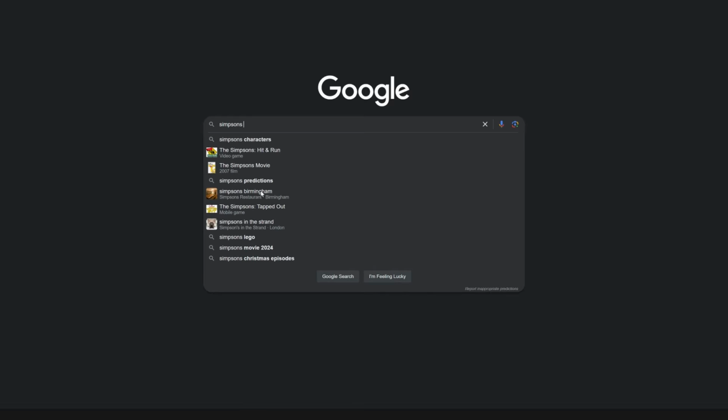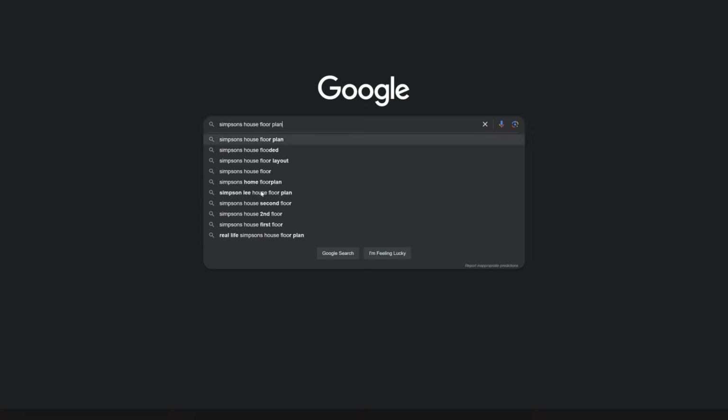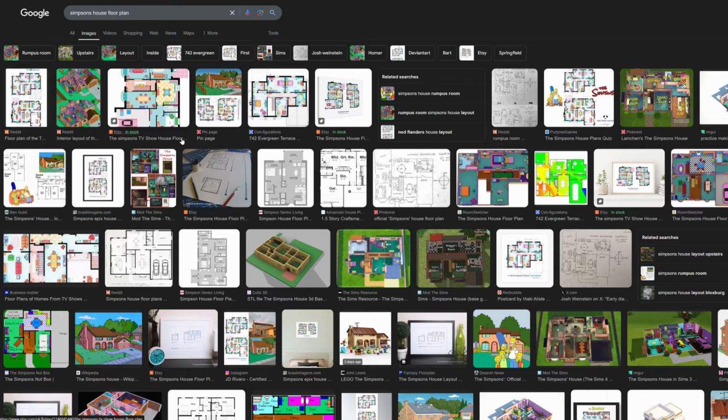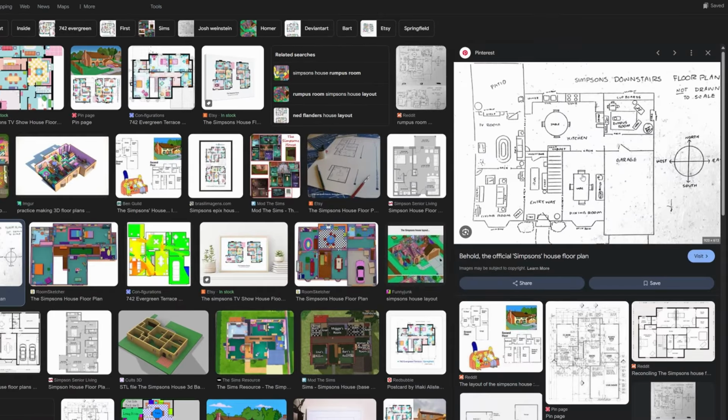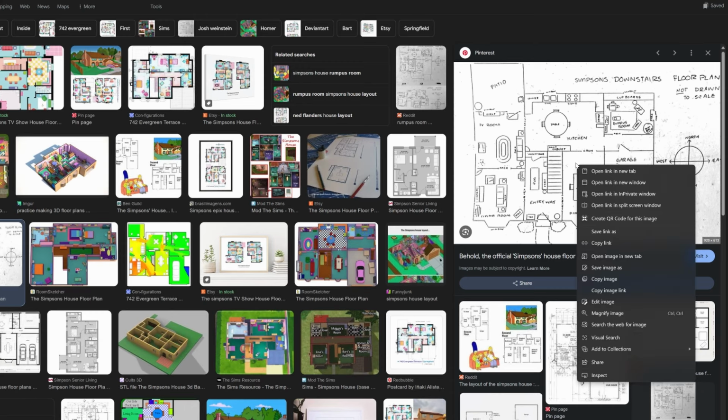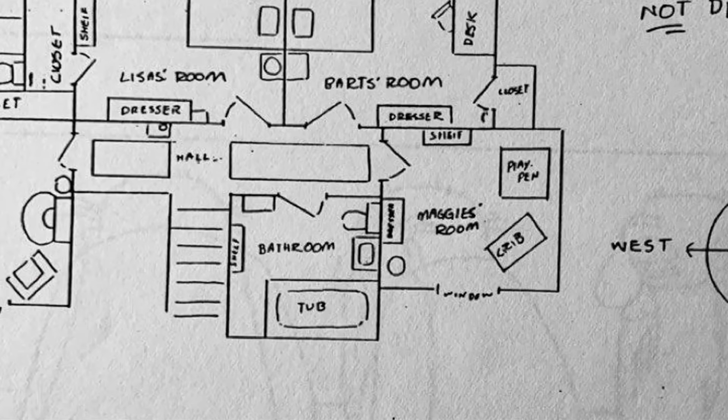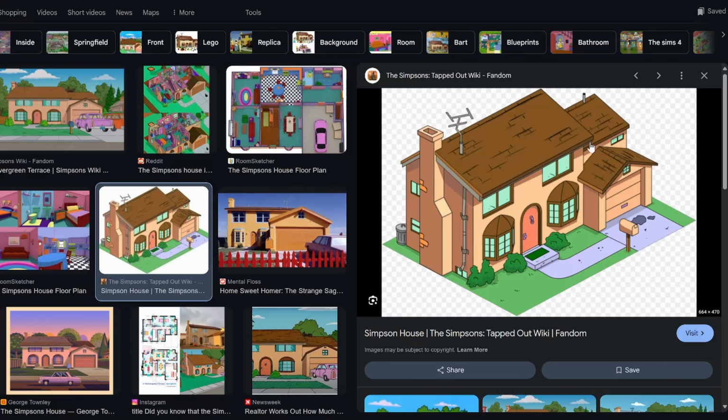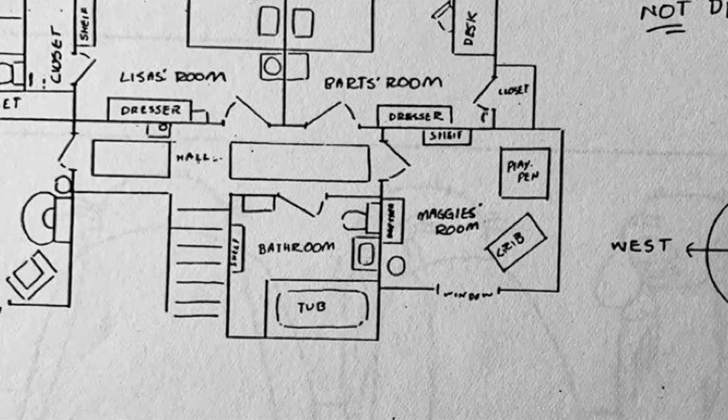Before I open Blender, I'm going to find a floor plan that I'll be following as I create the house. This one appears to be an official layout, so I'll go with that. Something odd that I've noticed is that the floor plan places Maggie's room here and the bathroom here. That would give Maggie a tiny window and leave the bathroom with absolutely no privacy. So as I go forward, I'll be switching them around.